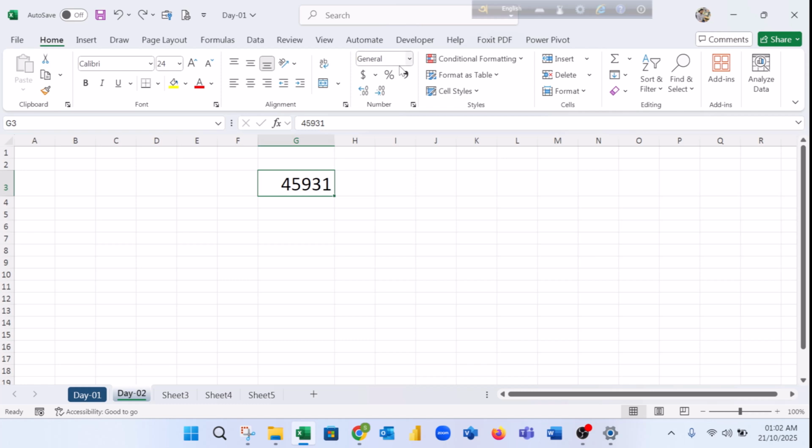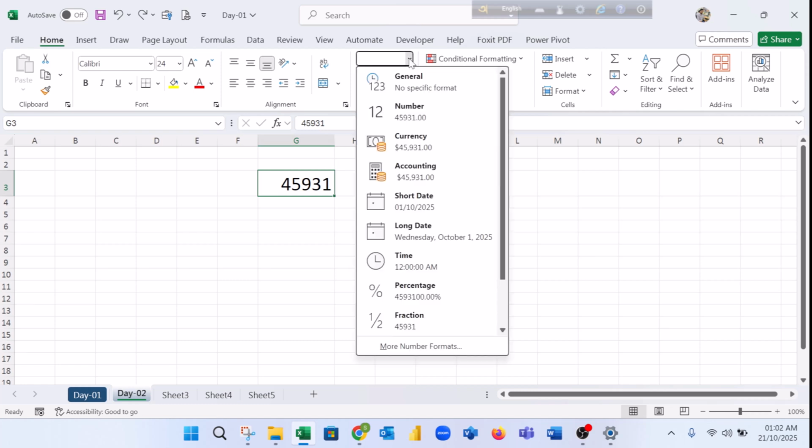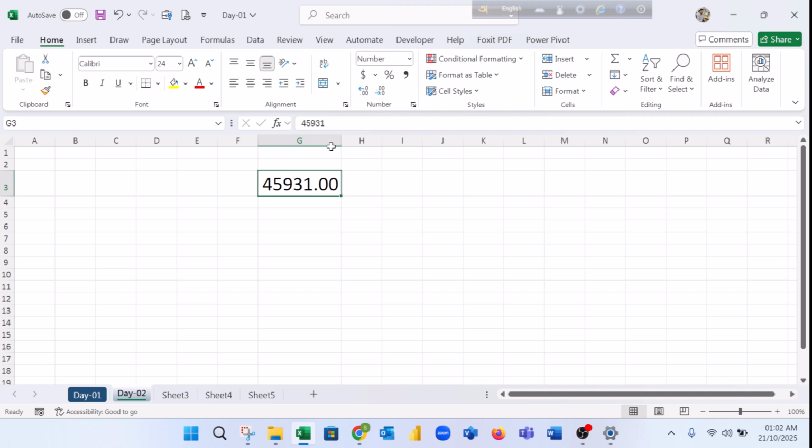If you want to convert it to number format, then go to this drop down and click on number. This is number format. If you want to increase or decrease decimal, then you have to click in here. This is increase decimal. If you click here, it is decrease decimal.